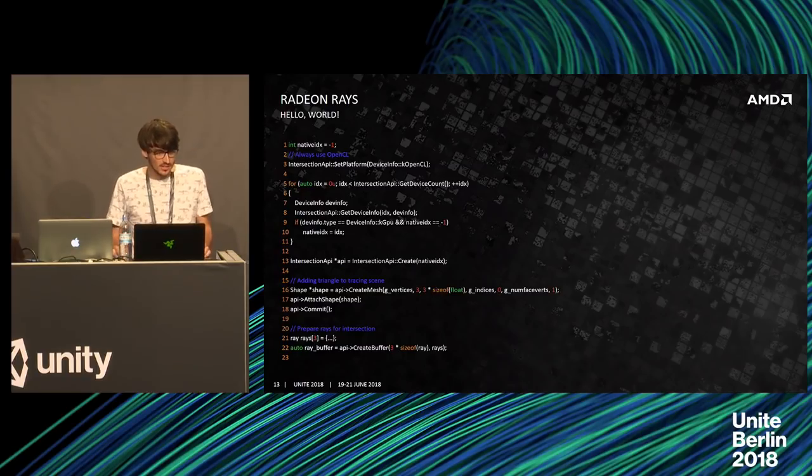Well, here's the Hello World example for Radeon Rays, the OpenCL version. So we start by picking up an OpenCL device.